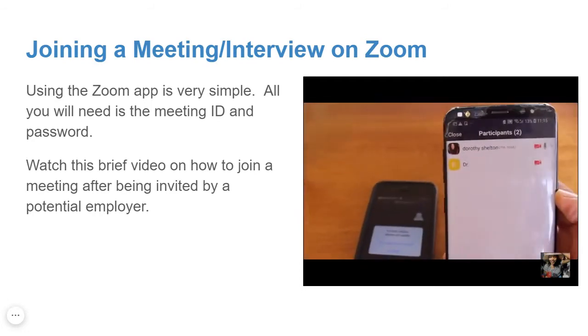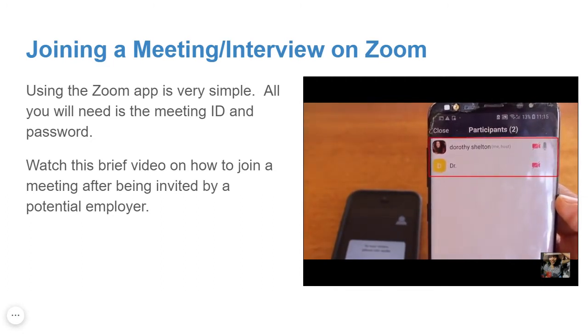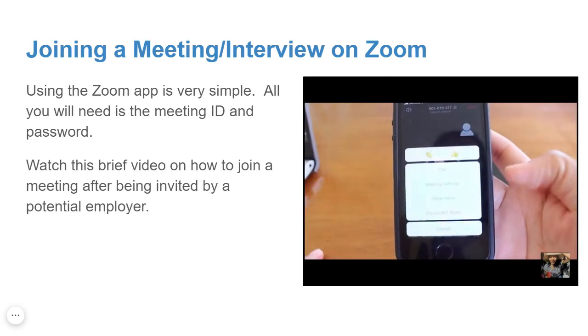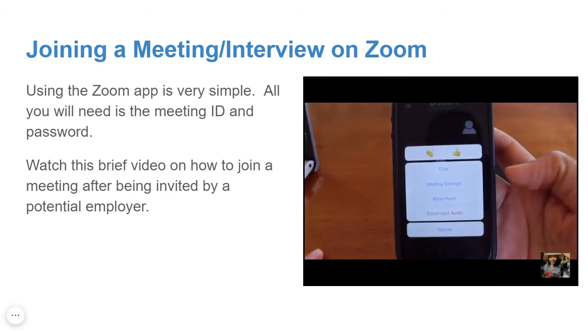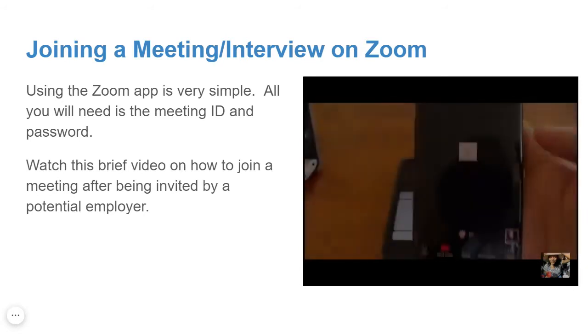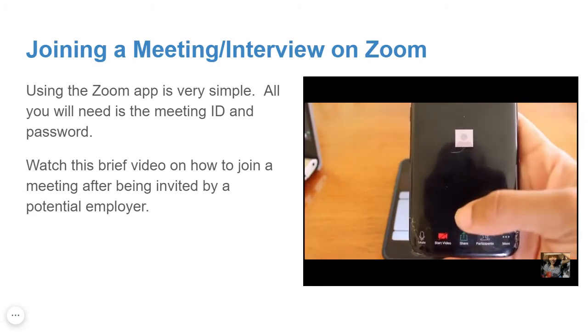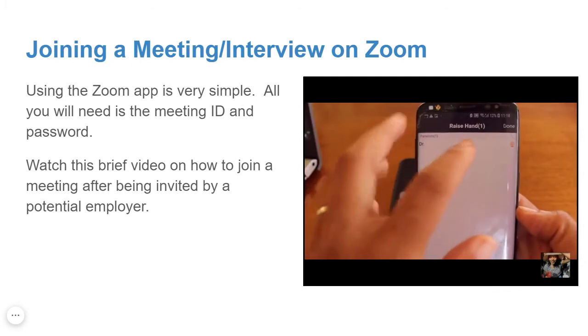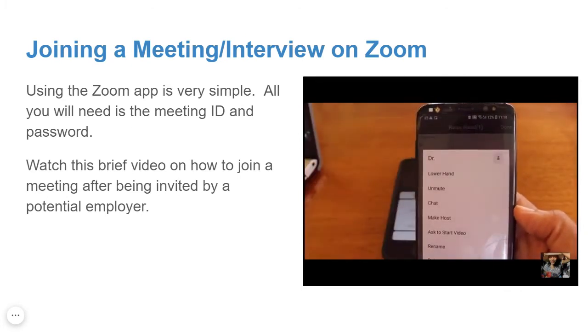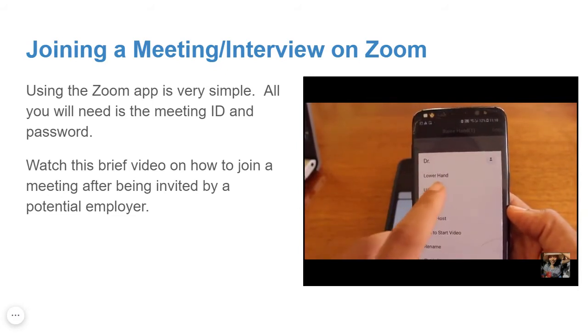And you can see now there are two participants taking part in the meeting, myself the host and DR. And as a participant, you can use the raise hand feature to alert the host that you want to speak without interrupting the meeting. So I can see here on my phone as the host that DR wants to speak because his hand is raised. And if I tap on DR, I can choose as the host to lower his hand, to unmute him, to chat with him, to make him a host. So there are many other options that I have here.